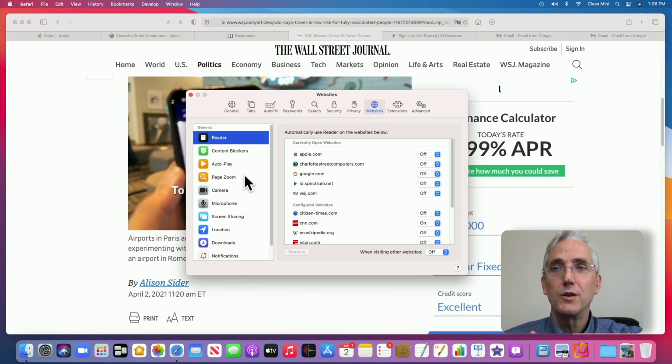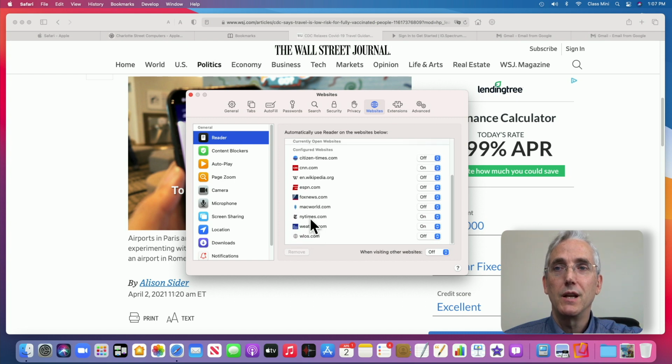Websites, this is where you can determine a lot of things about what a website can do or not do. So, for instance, the websites that can use that reader feature that I was showing on the Wall Street Journal. You can tell it, when I go to weather.com, I want that feature to work automatically, but not when I go to macworld.com, just as an example. So actually, I would probably want WLS to use that feature.